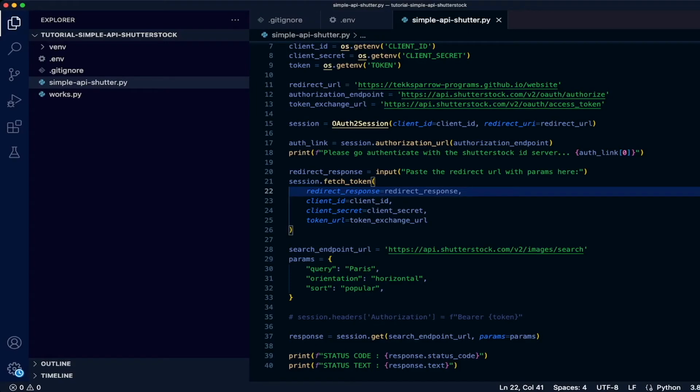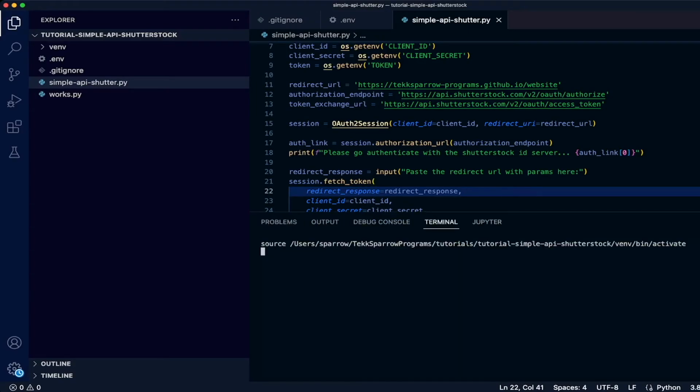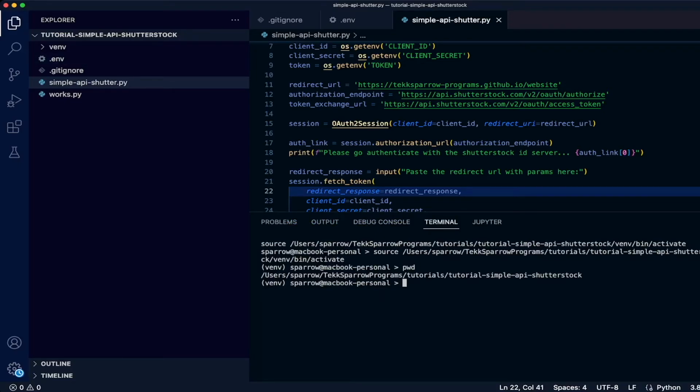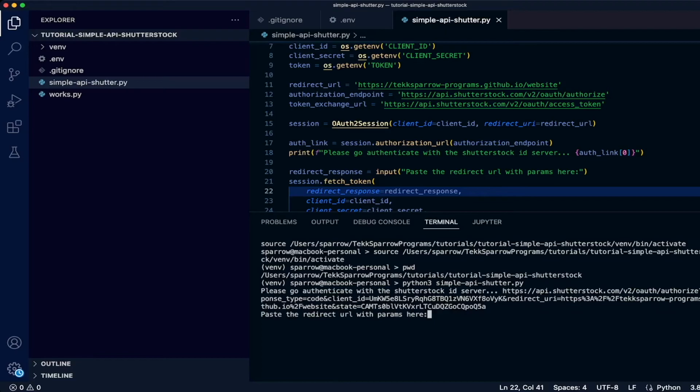Open up a terminal. As soon as this thing wants to cooperate, there we go. Check our present working directory. Good to go. Python 3 and our run file. Okay, so it prints out, please authenticate with the Shutterstock ID server. Gives us our link. That's this guy right here, highlighting on line 17. And then you can see down here in our terminal, it's also waiting for us to dump in that response, which is this part of the code right here. So let's follow this link and authenticate.